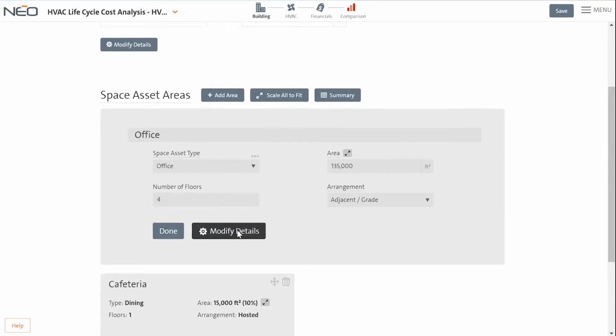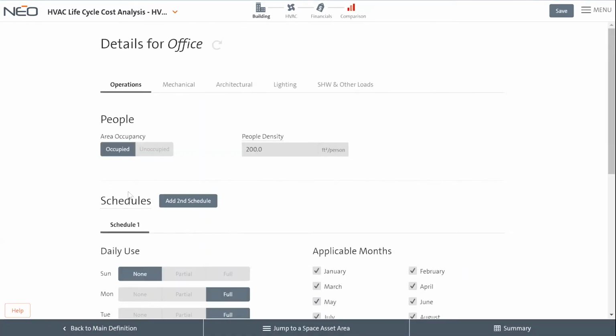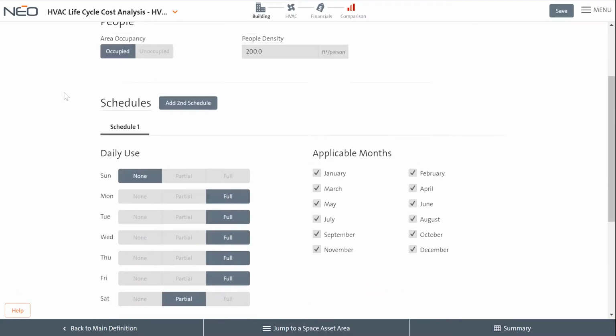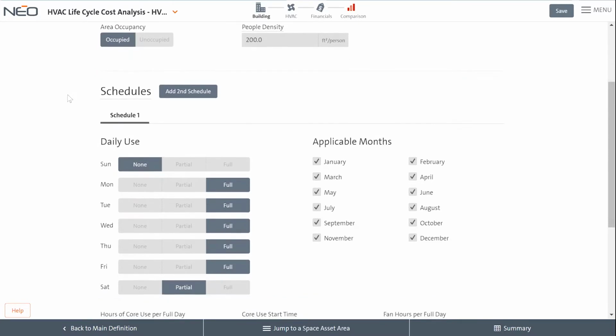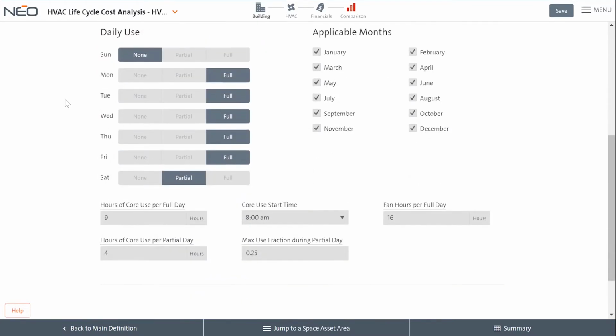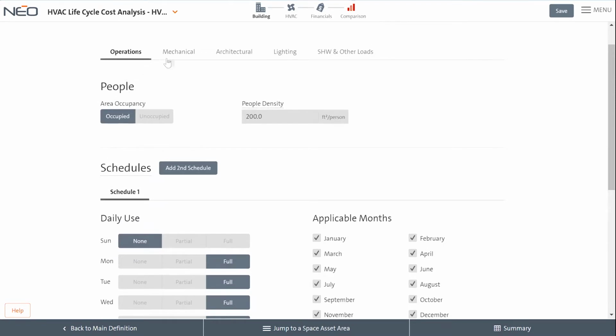Within these pods, I can even click Modify Details and go one level further. This is going to allow me to define that specific space's characteristics. You can see here we've got operational, mechanical, architectural, lighting, and service water heating load details to edit. As I scroll through these, in the operations tab, I'm defining things like my people density, my building schedule, how many hours per use that space is receiving, when it starts, how many fan hours throughout the day, and those kinds of variables.